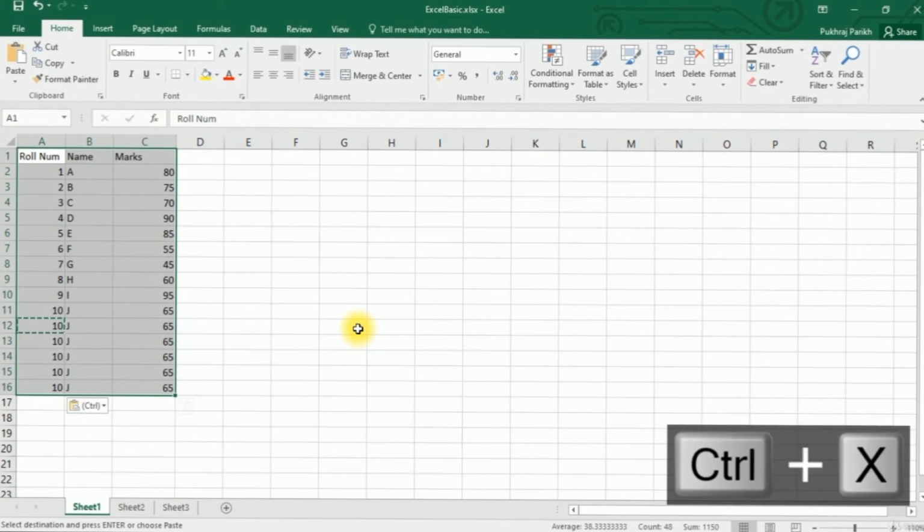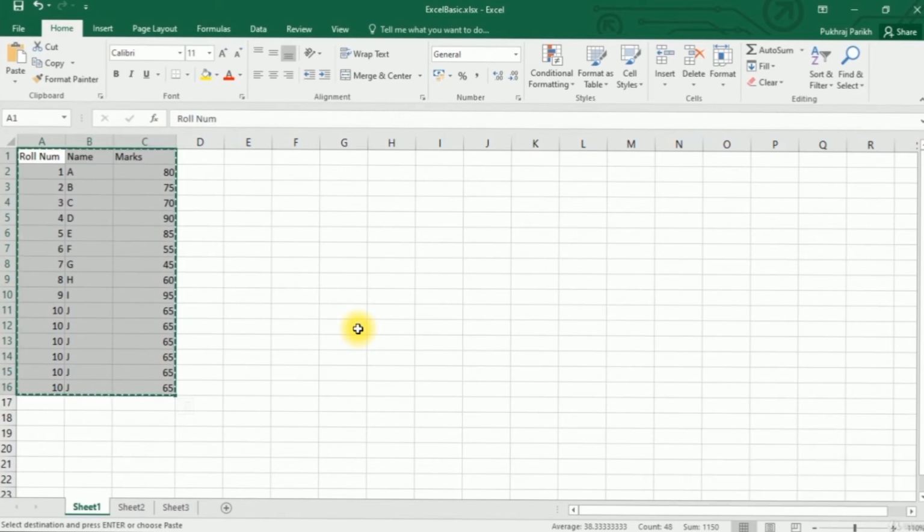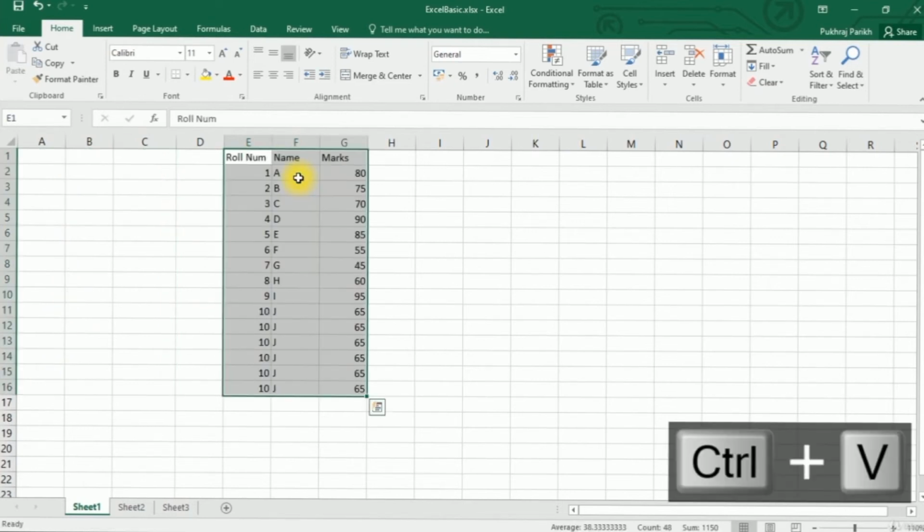Now if you hit Ctrl plus X, this entire portion will be cut. You can see the dotted border. It also signifies that the contents of this entire part are ready to be moved. Now, click on the part of the sheet where you want to move this data, and press Ctrl V. The data is transferred.